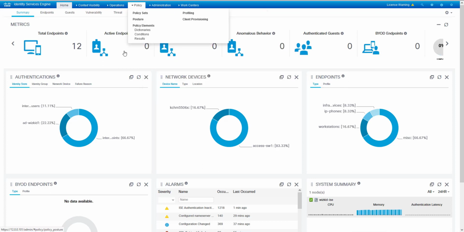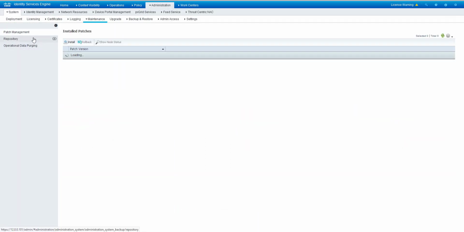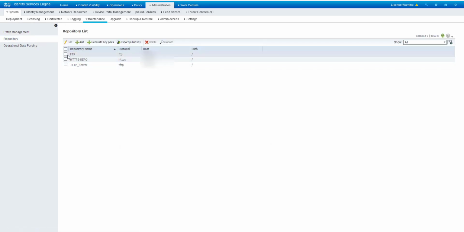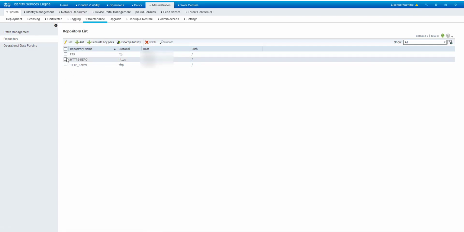So the first thing we need to do is go to maintenance, and make sure that we have a repository configured, so that you can pull the upgrade file. Ensure that you've downloaded the correct upgrade file, and again to point out, standalone deployment, and we're using the graphical user interface to do this upgrade.